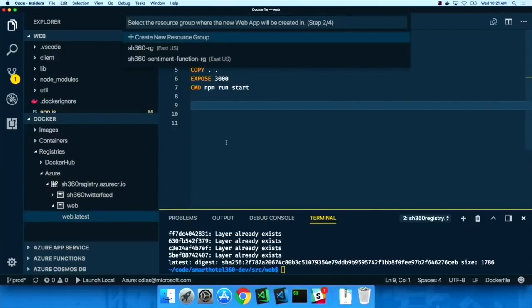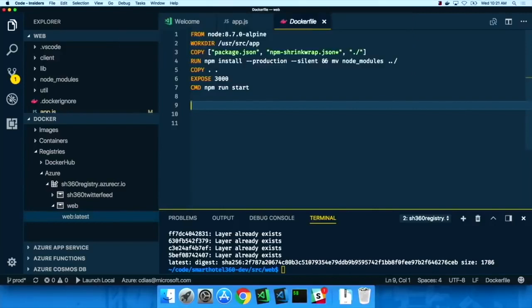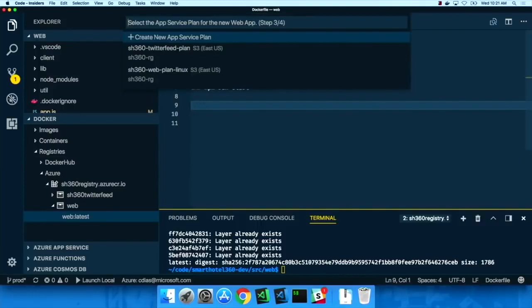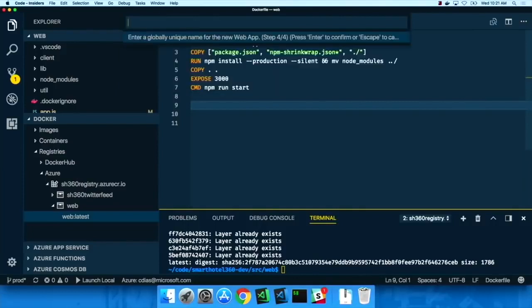It's going to ask me a couple of questions. What's the resource group, which basically defines the application up in Azure? And it's going to ask me what the plan is. And the plan is basically the machine that it's going to run on. And you'll notice just by virtue of the name, but in reality what it is, it's a Linux machine. So it's going to run our container on a Linux machine in the Azure App Service environment.